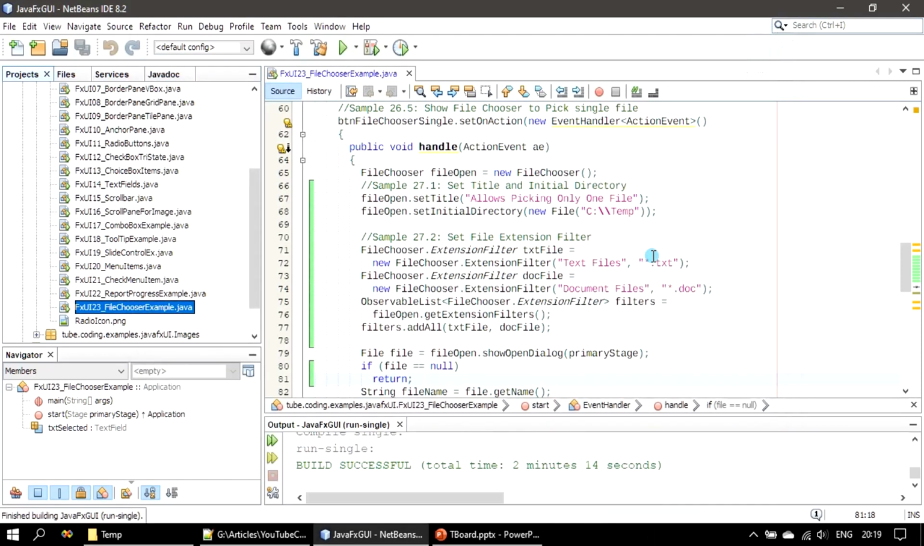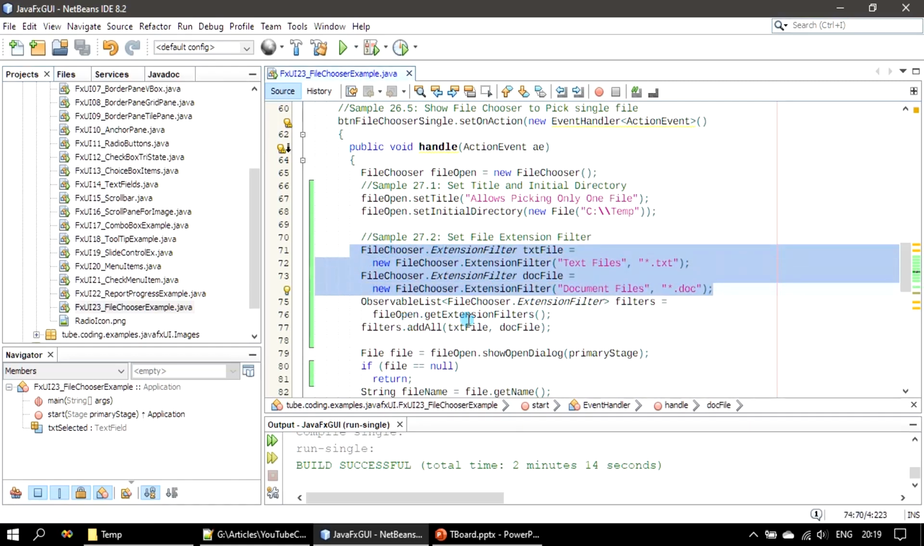So if you want to add more extensions, you can create an extension filter, then add it to the return type of this get extension filters method.